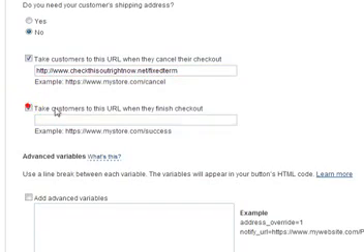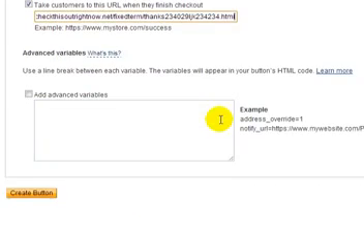And then it says take customers to this URL when they finish the checkout. This is going to be your main thank you page. So I'm going to enter this here and click on Create Button.